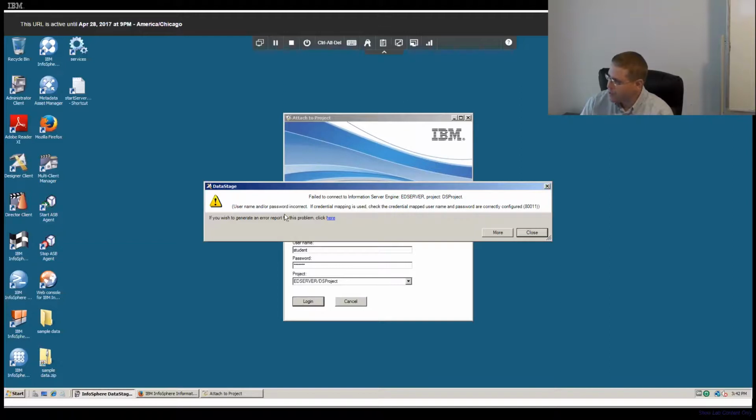The error says, username password incorrect. If credential mapping is used, check the credentials mapped, that the username and password are correctly configured. Because what it's doing is when each user logs in, it goes out and says, does that user map to a valid server-side account? Even though we were just using one default, it's still carrying out that process. When each one of us logged in, it's taking our account, going out to the InfoSphere server and confirming that we have an account with the appropriate permissions on the engine. And since that's now broken, that's what we're seeing.